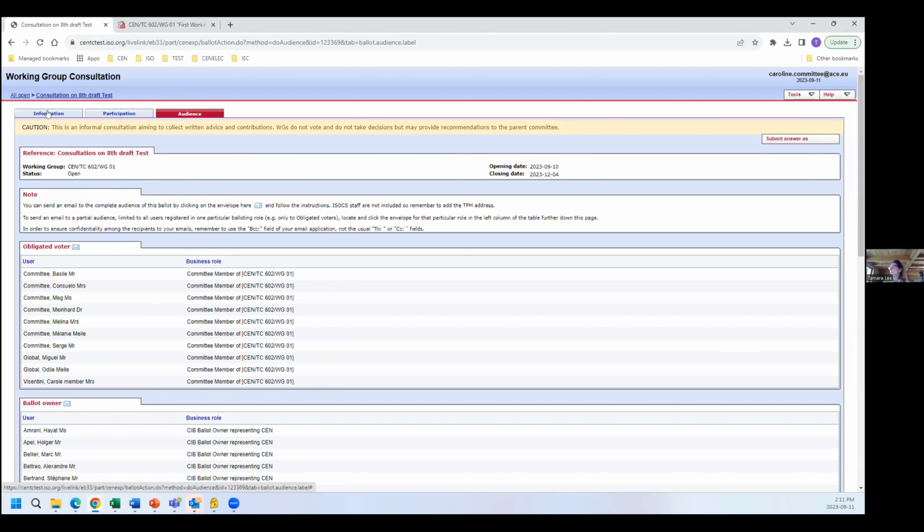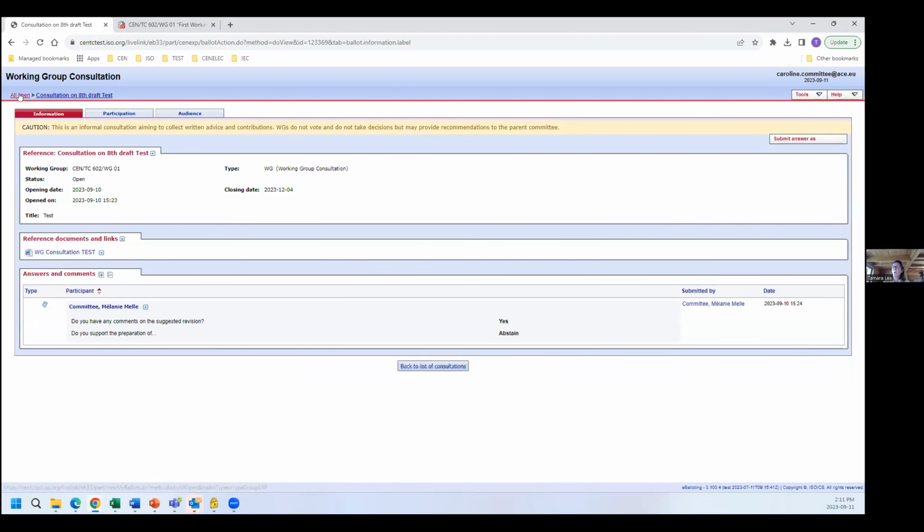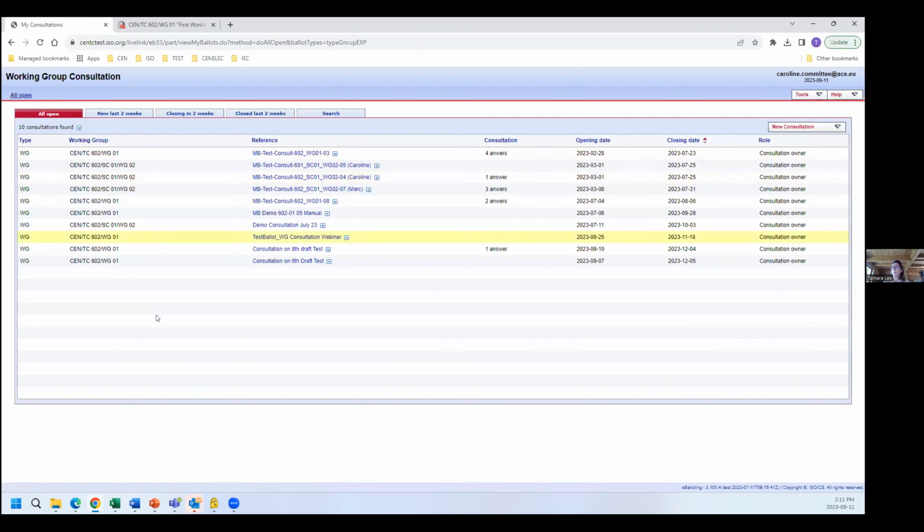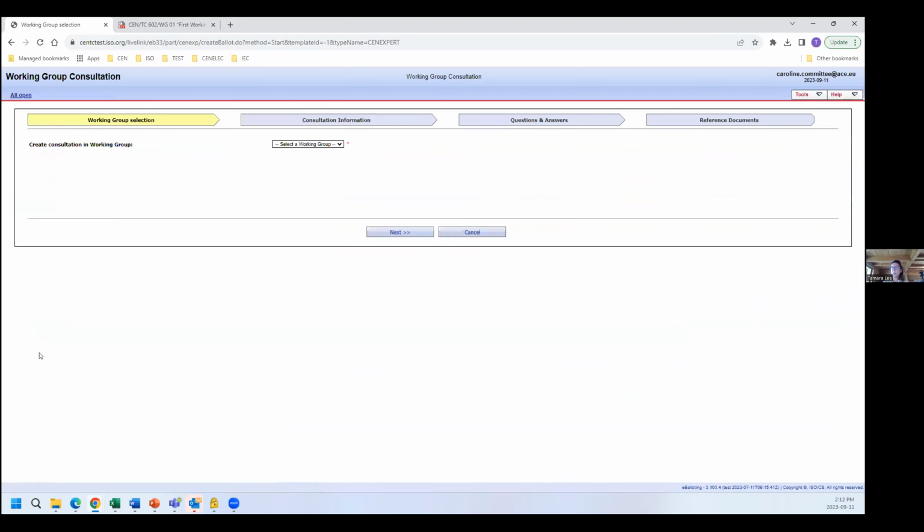So yes, now I will go back to my landing page, and I'm going to create a consultation. So for that, I go to the right and I open new consultation. As I said, in test environment, I have the import, but you will not have the import in the production. So I click on working group consultation. I select the committee. So I'm going to take the 602 working group 1.